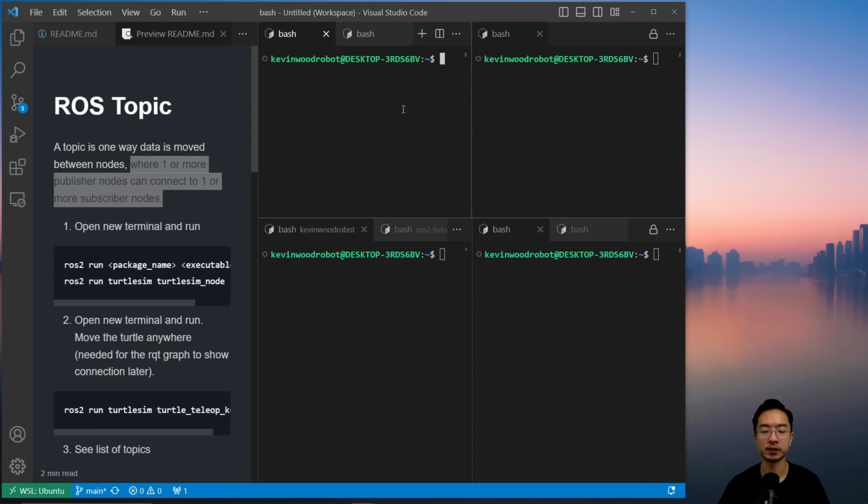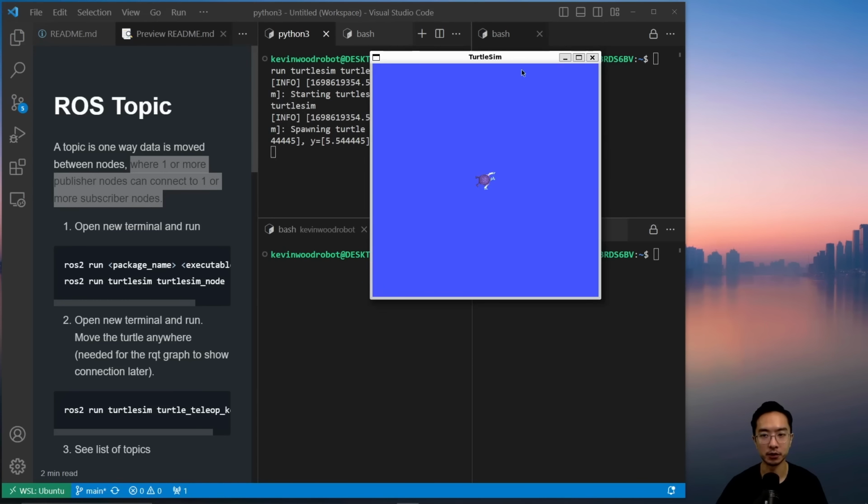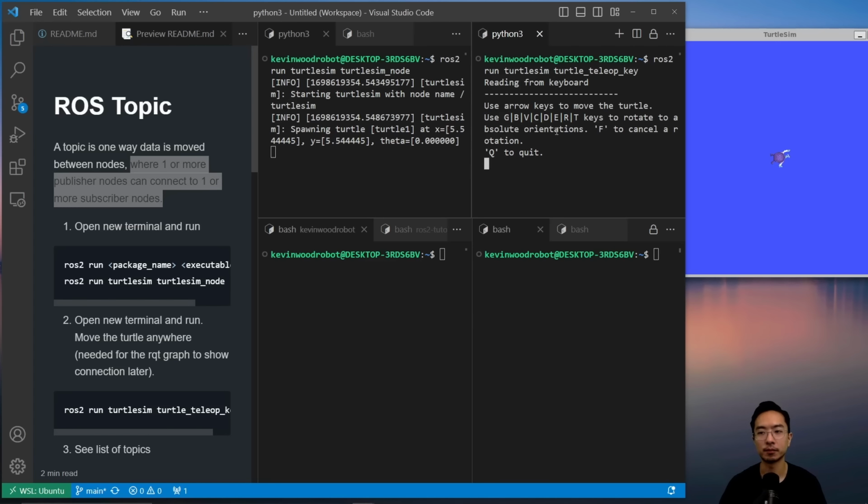So first off, let's start two of our nodes. We'll have ros2 run turtlesim and then turtlesim_node. So this is our turtlesim node up and running. And then we'll go ahead and run another one. That's ros2 run turtlesim and then turtle_teleop_key. Okay, so this will allow us to control it. As you can see, we're moving our turtle.